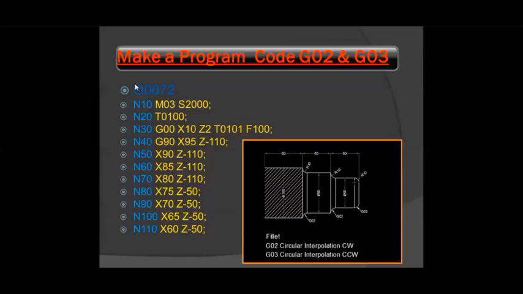O0072, the program number, N10 sequence number of the program, M03 S2000 machine start, spindle start, and S2000 of a spindle, T0100 tool change, G00 rapid movement, X100 Z2 T0101 F feed rate 100, G90 turning cycle, X95 diameter of workpiece, the diameter of job, Z minus 110 direction.